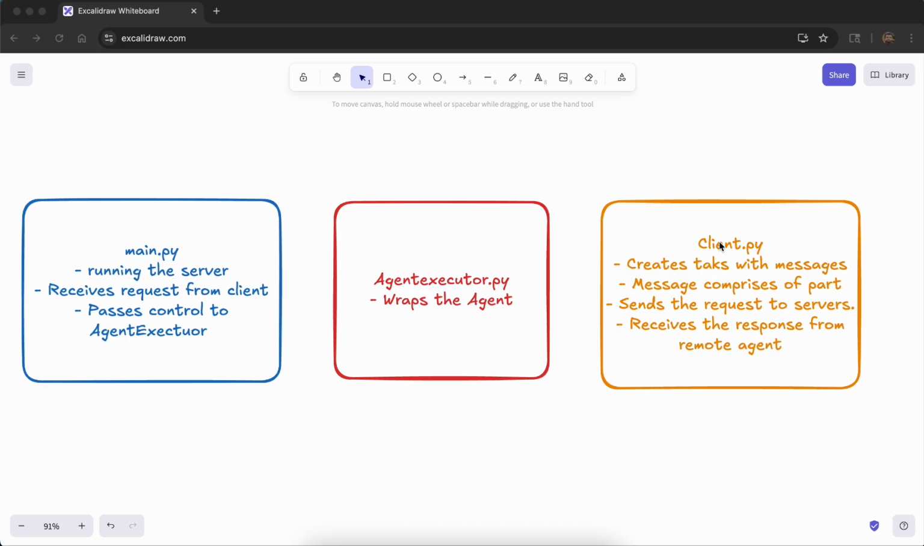This client typically creates the task with messages, and the messages comprise of the part. The part that we will use would be a text part. In the text part, we will have the task ID along with the textual message, and we will send that as a request to the server, and then the server will execute that task using the agent executor. After that, the client will receive the response back from the remote agent, which will be displayed, right? So we will slowly implement each of these three files, the main.py, the agent_executor.py, and the client.py. Now let's move into the coding part.